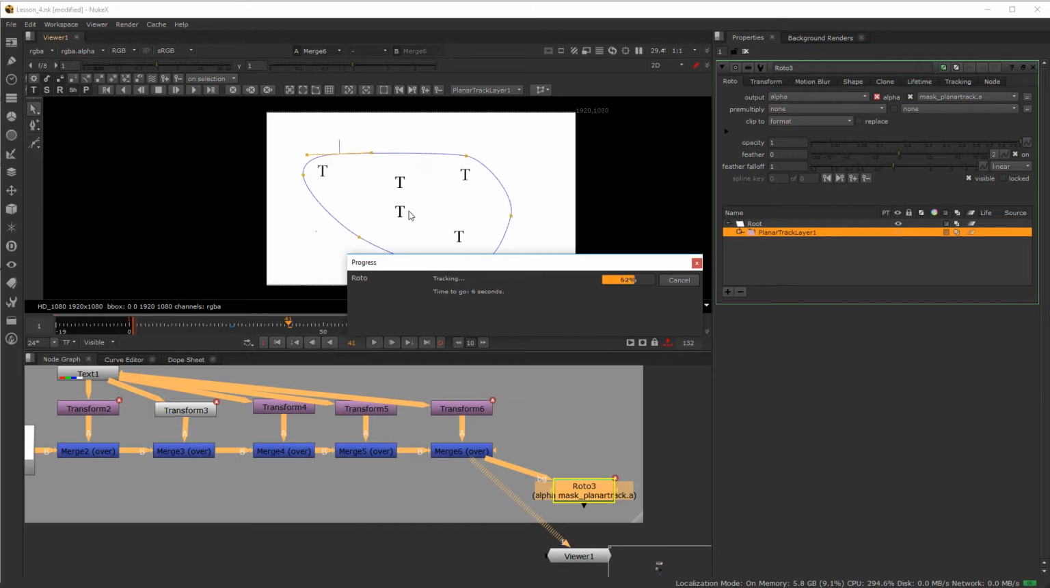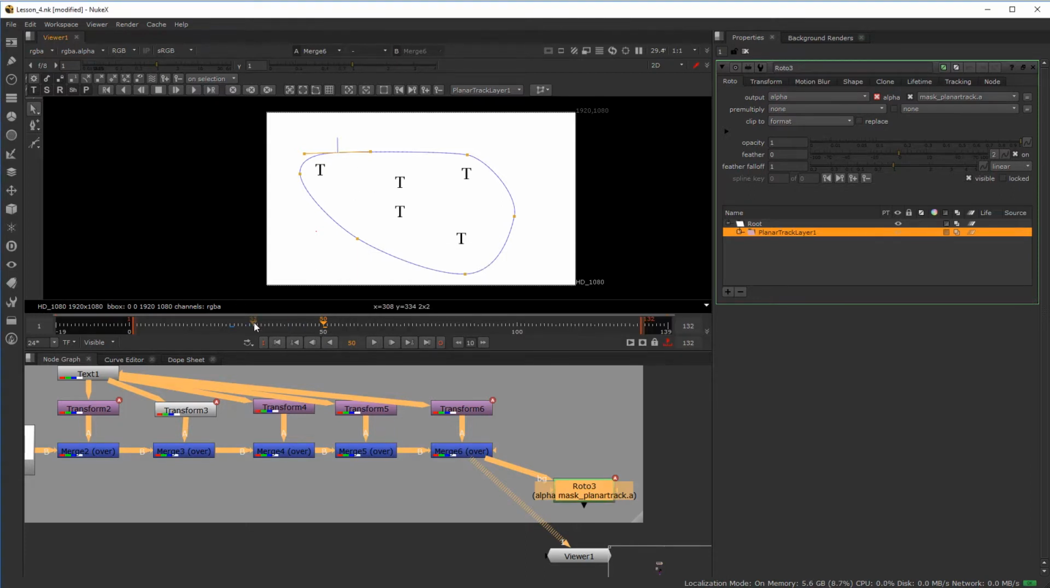If you're trying to planar track something, like for instance the camera's moving towards a car and it's getting bigger in the shot, you would definitely want to probably start somewhere in the middle, then track back and track forward. You'll get a cleaner result, as you can see here.